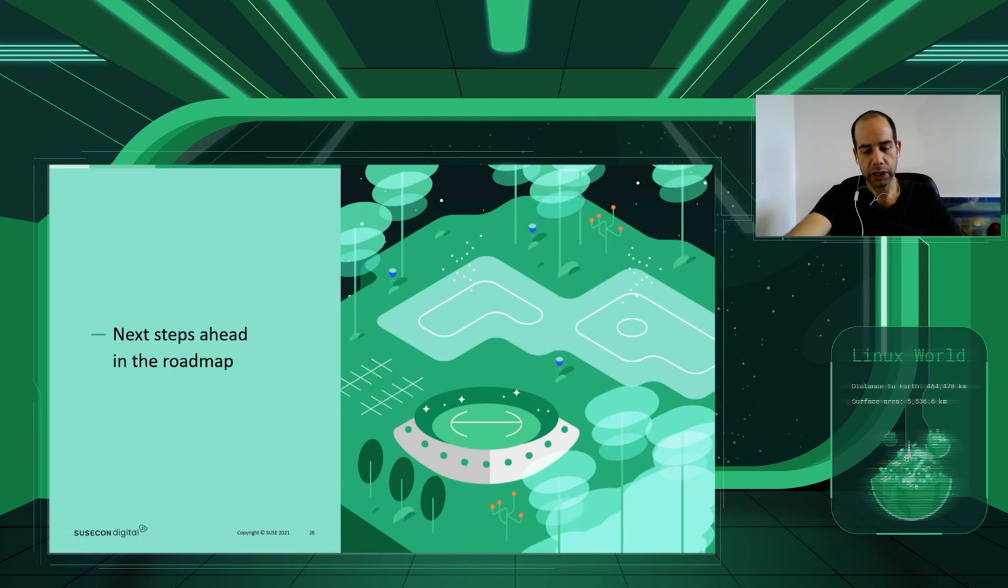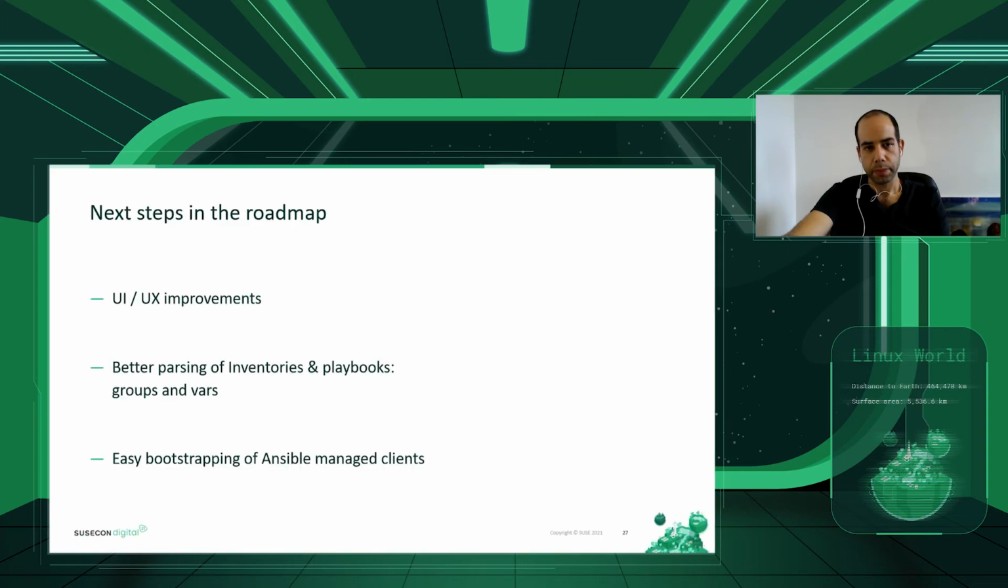So now, for finishing, let's take a look at the next steps we have ahead in our roadmap for Ansible. Of course, we want to continue with the UI UX improvement. There is still a lot to do on this UI, which is not yet very mature. Then we want to improve the parsing of the inventories and playbooks. We were showing the raw inventory and also the content of the playbook, but we can also improve this, get also the groups definition, looking at the vars, and expose all of that to the UI.